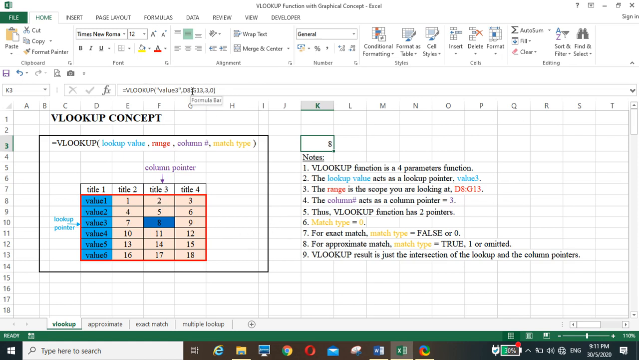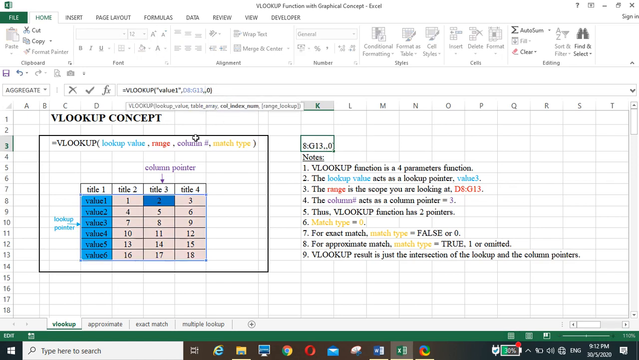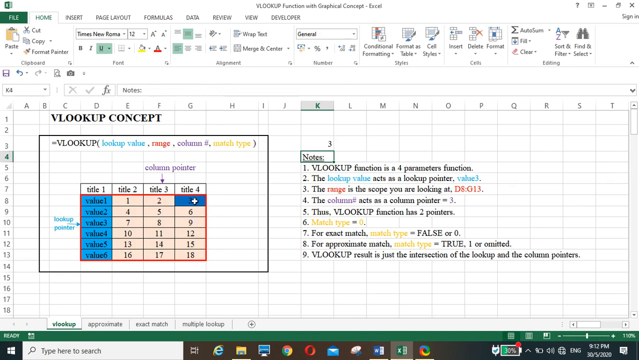Okay, let's say I change this to value 1, enter. So value 1, pointer 2 is 2. That means it's the intersection of the value 1 and the pointer here. Let's say I change the pointer to 4. It becomes 3. So this is how we look up. That means it is the intersection of this one, which is 4. Roughly it's like that. So that means it returns a single result only.